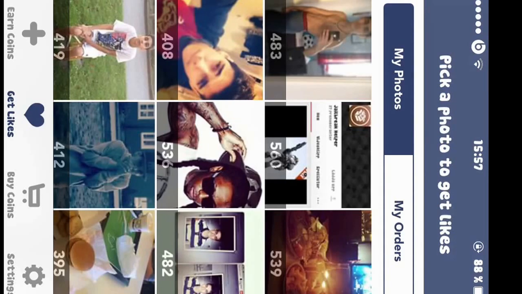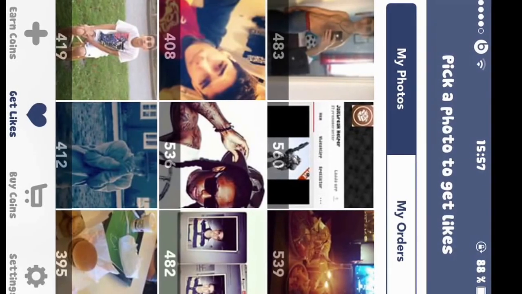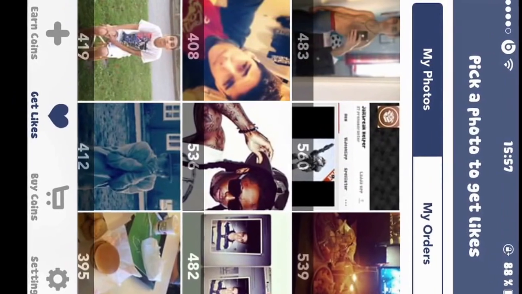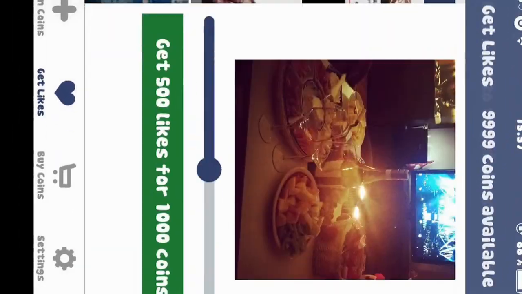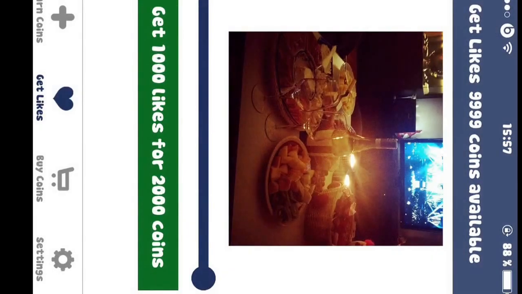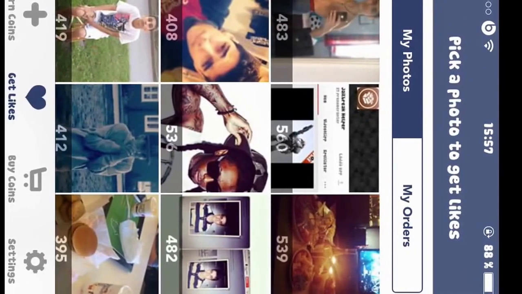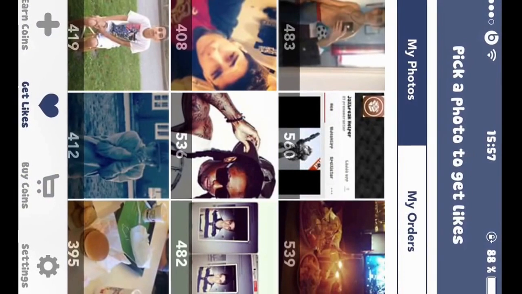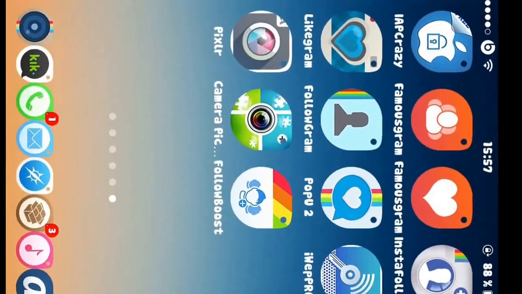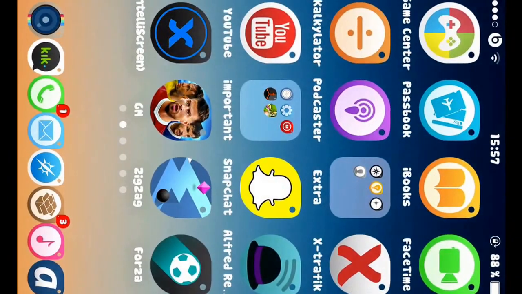Alright, so you see there, I have more than 400 likes on all of my Twitter. And yeah, you say I want this photo to have 80 likes for 166 coins. You wanna click on it, and then it says promoting success. Then you wanna wait. You're gonna make sure that everyone can see your photos so they can go like it.